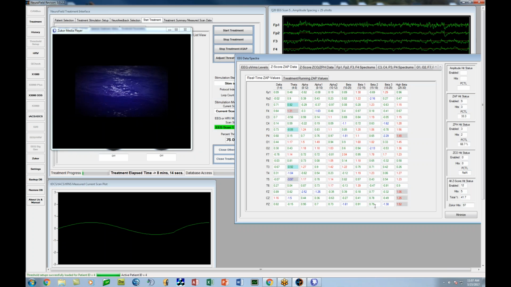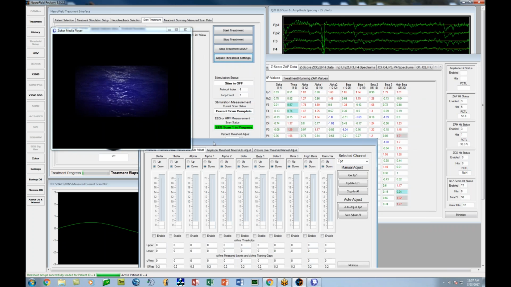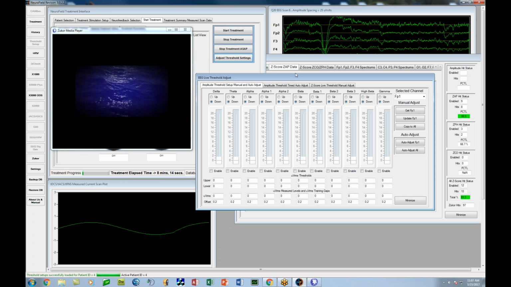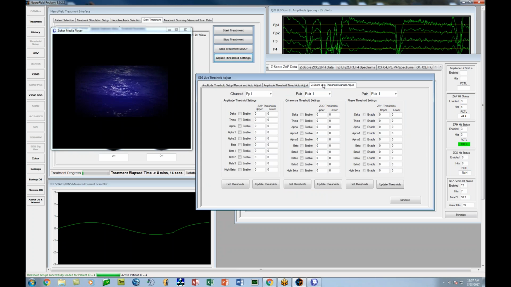You notice right now that it's not highlighted. I click on adjust thresholds. It's going to pull up my threshold adjust window. It automatically defaults to the amplitude threshold adjust, but we want to go to Z-score. So I click on this tab, and I'm going to choose PZ as my channel.